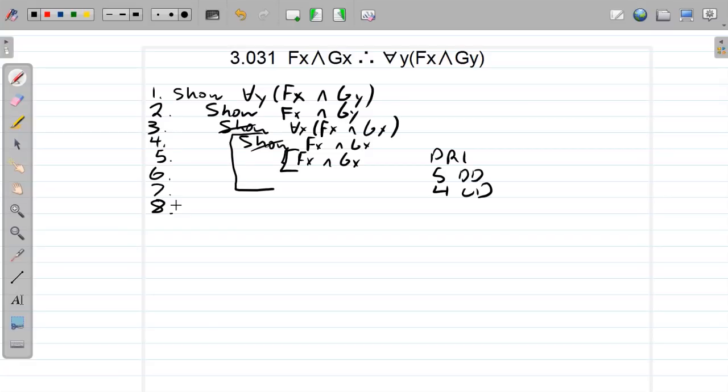So there's no English equivalent of the first sentence. So it's just very bizarre. OK. Anyway, so now we've got line 3. We've got for all x, fx and gx. And now we can universally instantiate it to the things that we want. So for example, we can say fx and gx.